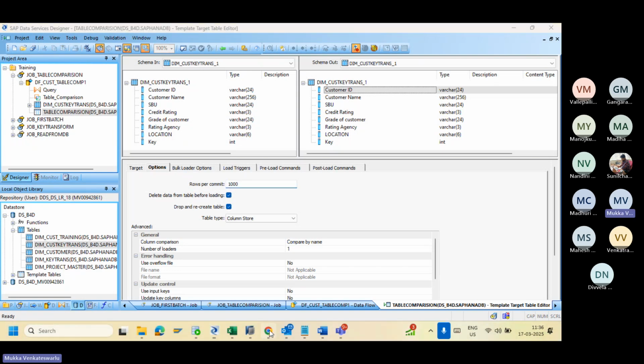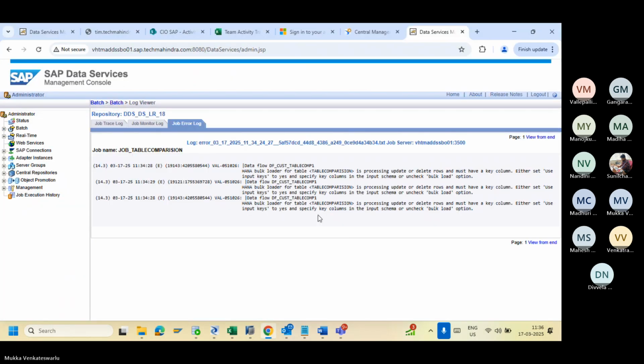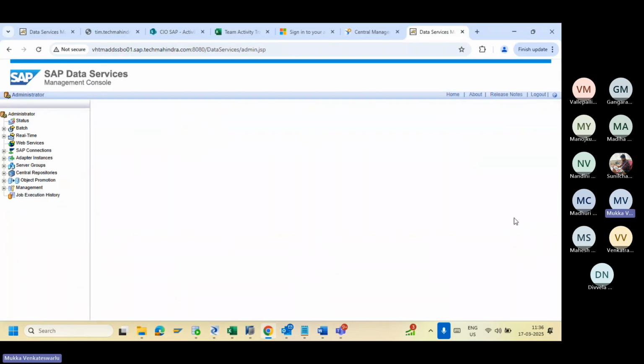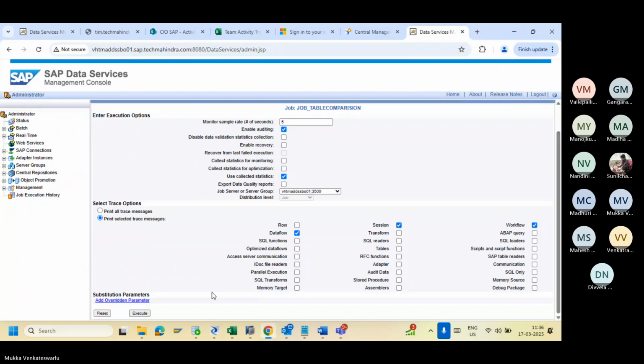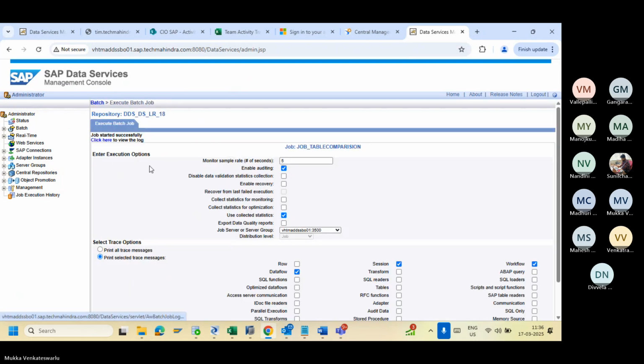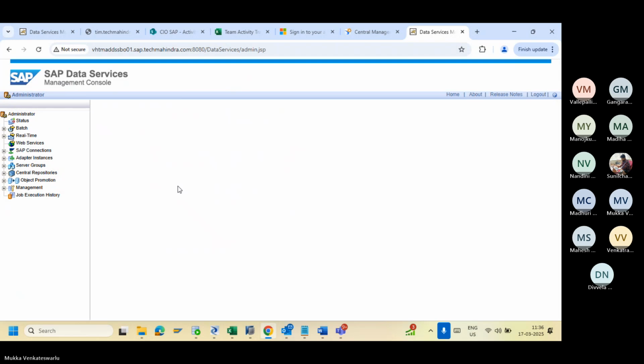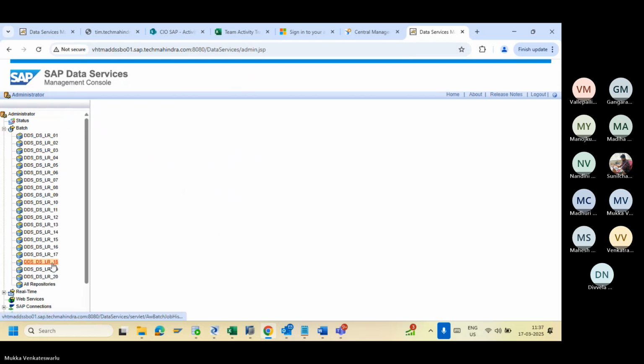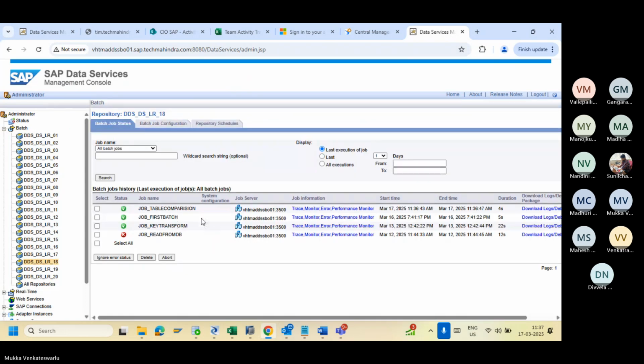Okay, now go and run the same job again, because it threw an error last time. Okay. The job is completed successfully. Go and see the target data.